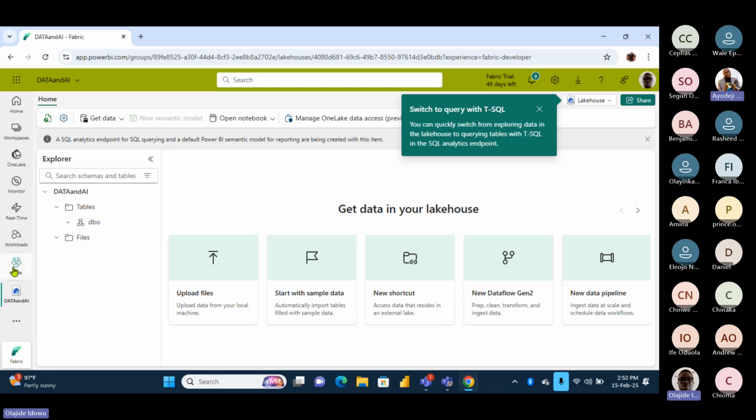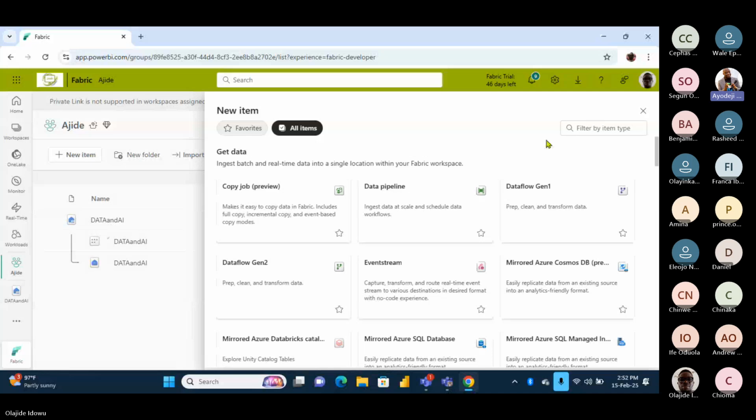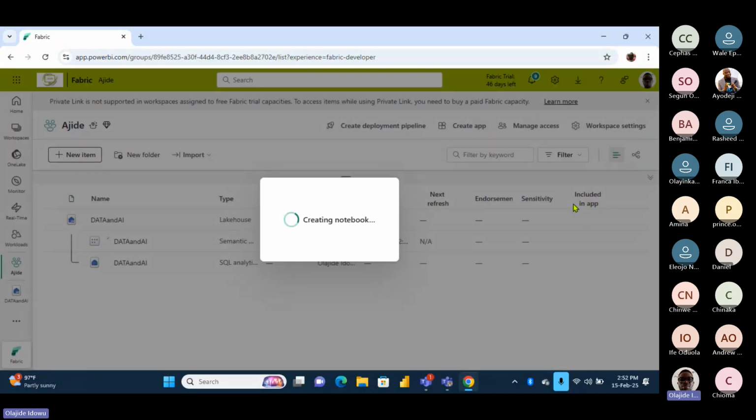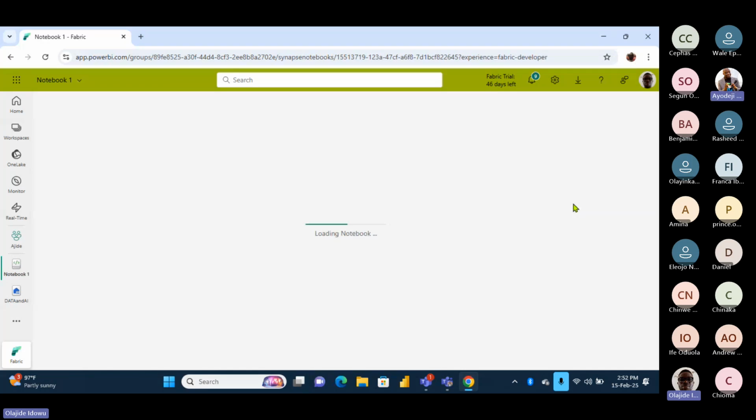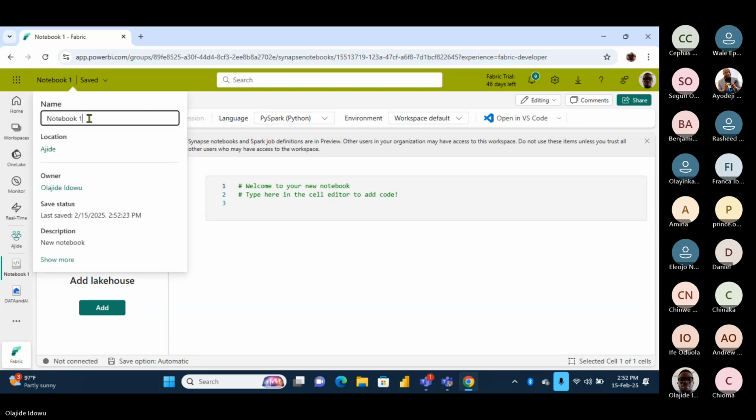All right. Under new item, look for notebook. I need to be in that notebook environment. No problems. Done. Creating notebooks. Good. Notebook one. Now, if you click notebook one, at the top, what name do you want it to be given? What name should I give notebook one?